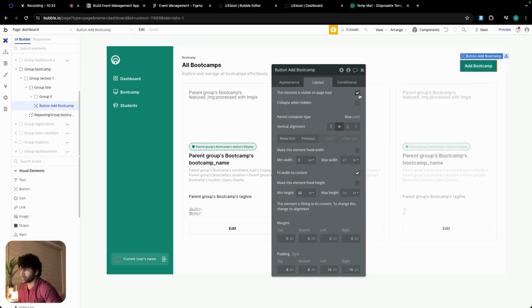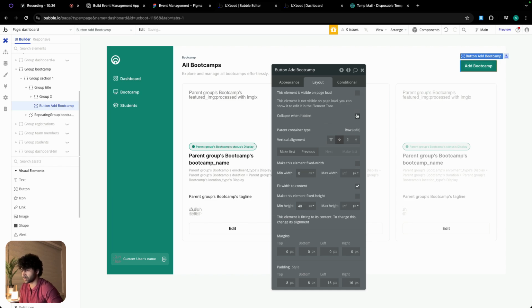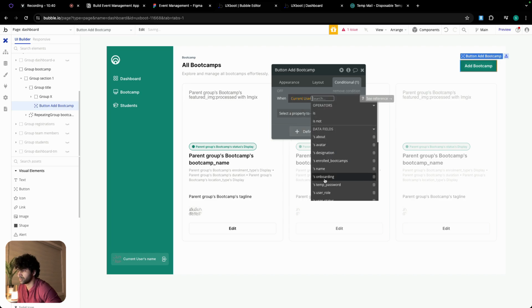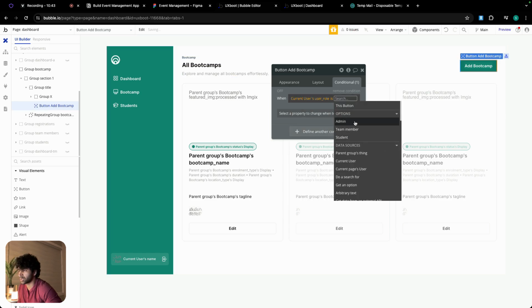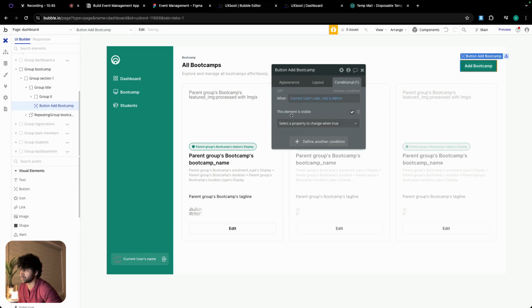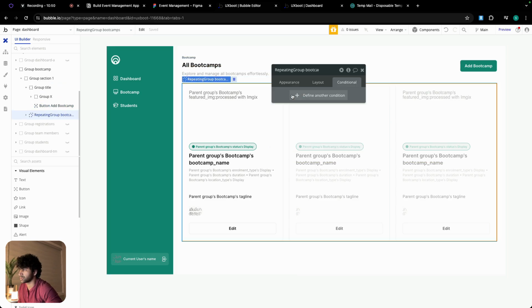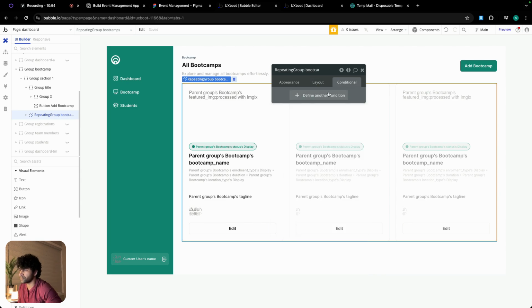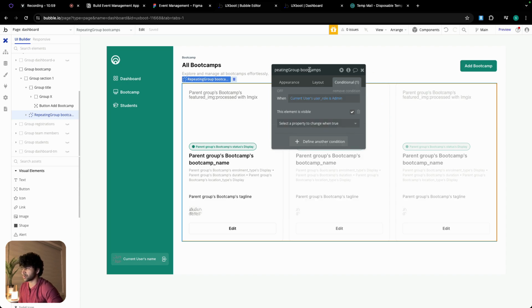On this add bootcamp, this element is not visible on page load, collapse when hidden. We're going to set a condition: when current user's user role is admin, then only this element is visible. Let's copy this expression. Let's do the same thing for the repeating group. Let's paste the expression: when this is true, this element is visible. Let's call this RG bootcamps admin.